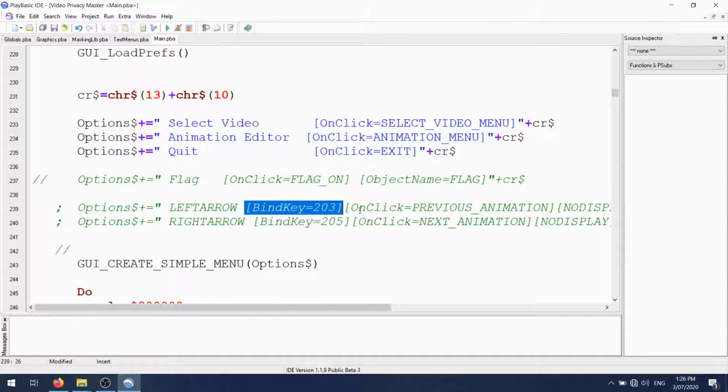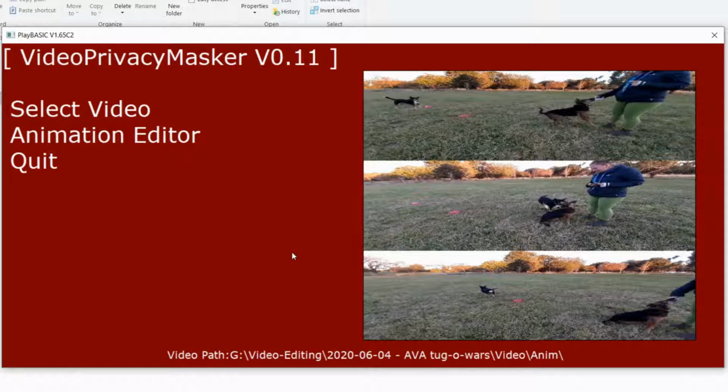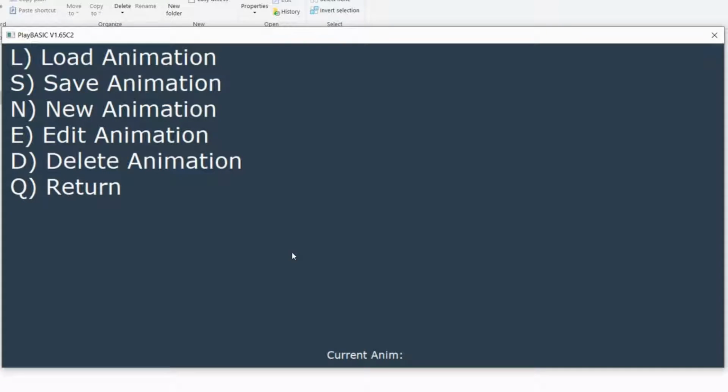So if that's the arrow key there, I'll just drop that in here. If I had this one here, key binding 203, which I think is the left arrow. If I run this again, if I hit the left arrow, move the mouse away from here, hit the left arrow, it should jump to that menu.